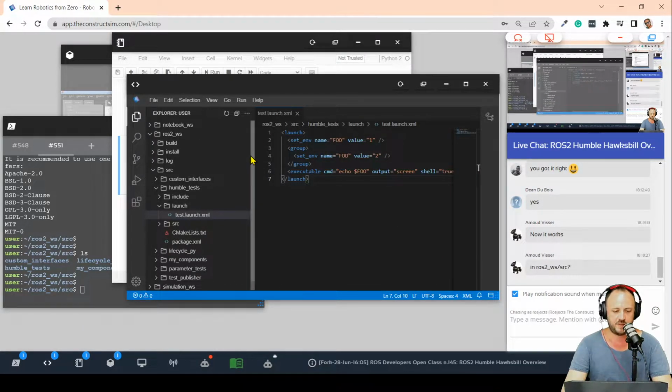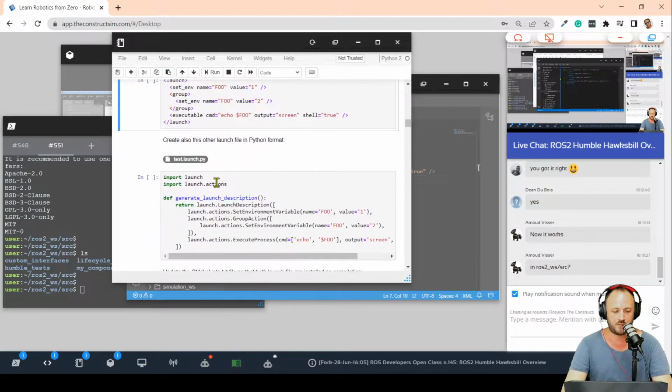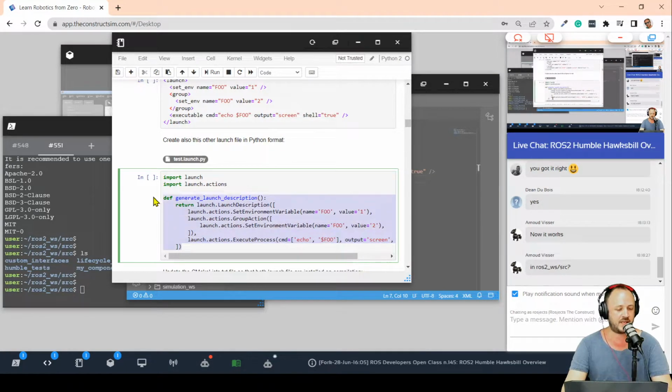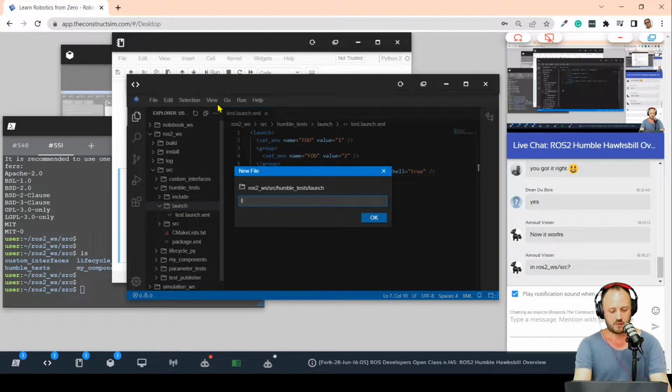So this is an XML launch file, okay? An XML formatted launch file. You have also the same with Python, okay? Let's actually create also this second launch file very quickly. So let me create another file, test.launch.py.